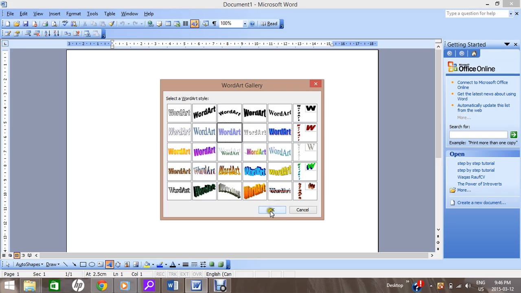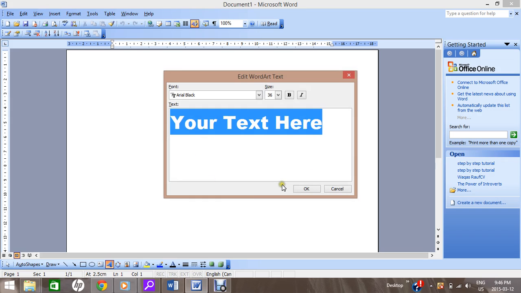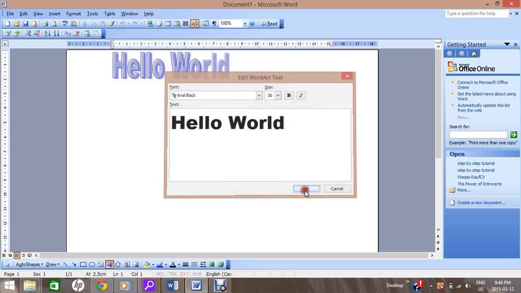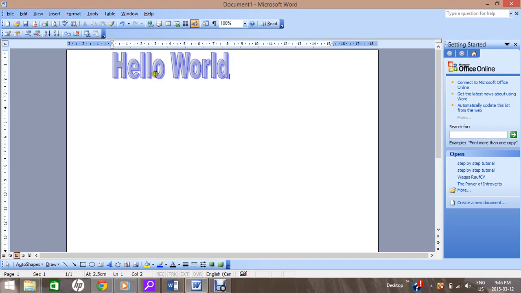After pressing OK, we have the option to choose what text you want. Just to take an example, I'm going to write hello world, and you can also change the size and the font from here. After pressing OK, I can see the hello world in a different shape and different color over here.